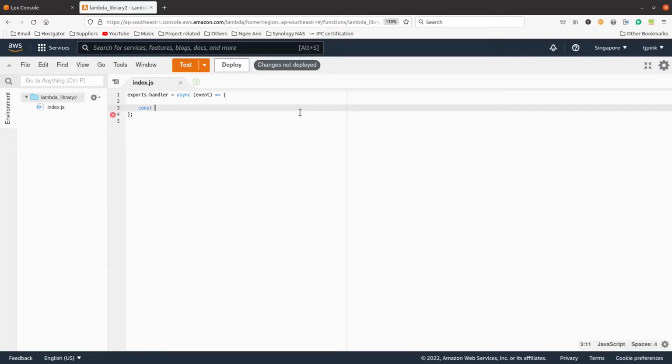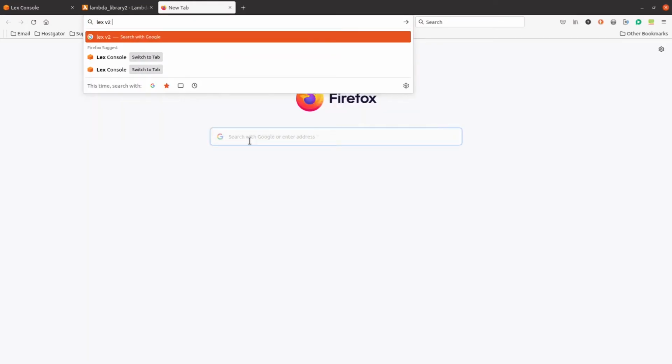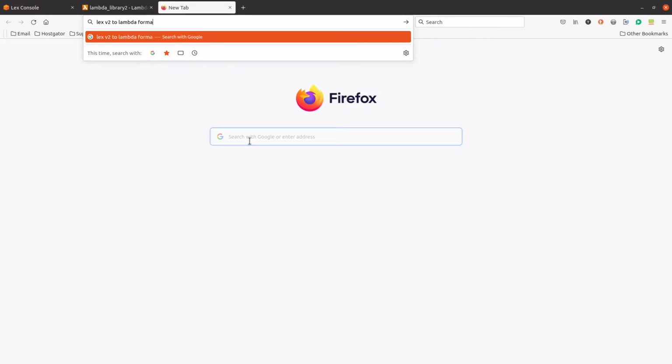So we're going to first find out which intent the event is coming from. So we have the intent name equals to event dot. We're going to find out the format that is used between the Lex version 2 and the Lambda. Okay, so in a new tab we're going to search for Lex version 2 to Lambda format.